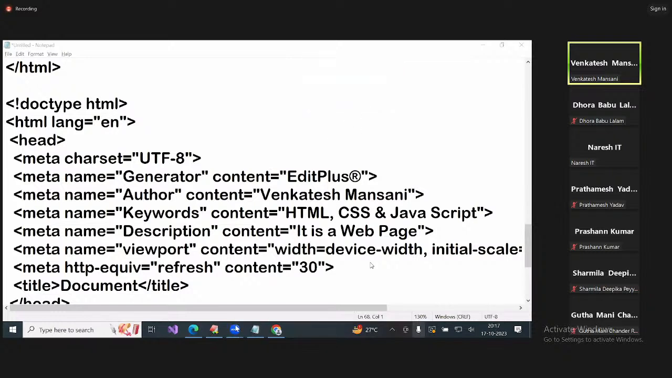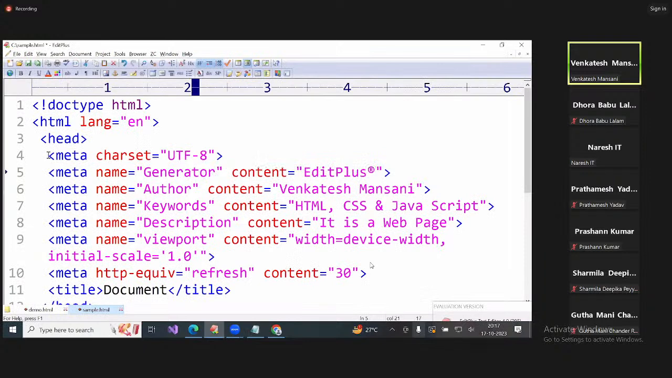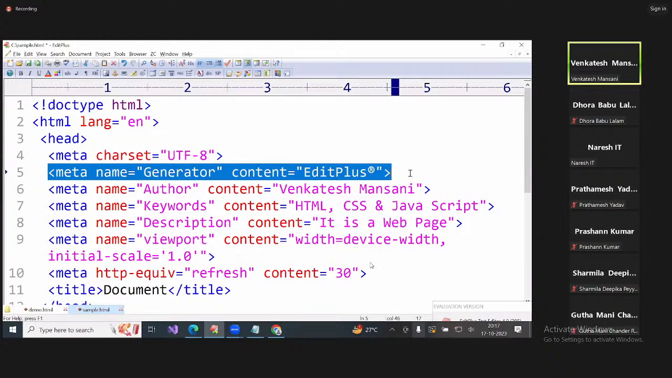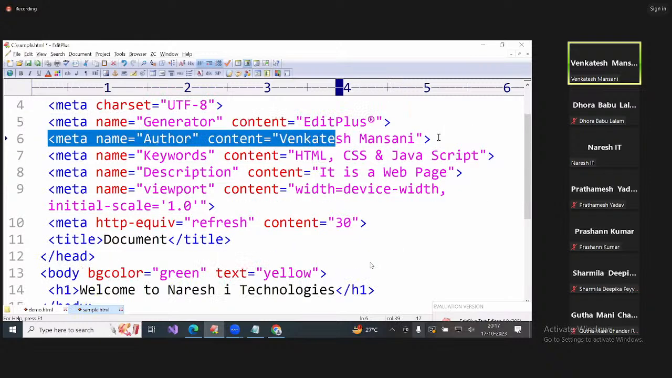Now listen. Here, this meta tag gives the information about which character set we are using. This meta tag tells which software was used to generate it. This one is the name of the author, that is, the HTML program written by whom, that information.